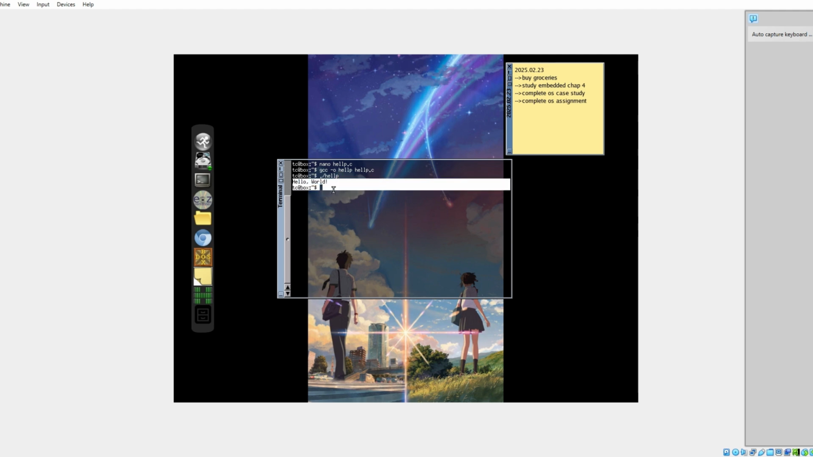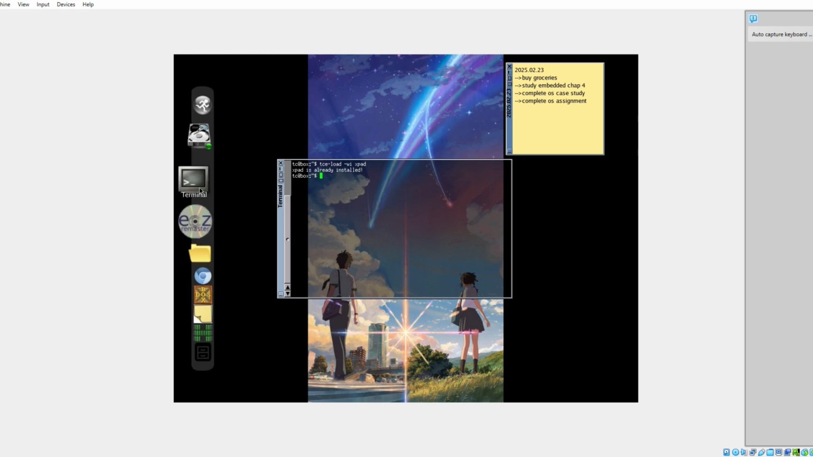Now about adding apps in the TinyCore system, it has a specific command which we run on the terminal, which is tce-load -wi and then the name of the app which we want to install. For example, I want to install xpad, which is the sticky note. I'll type in xpad, but since I have already installed it, the terminal shows that it is already installed.